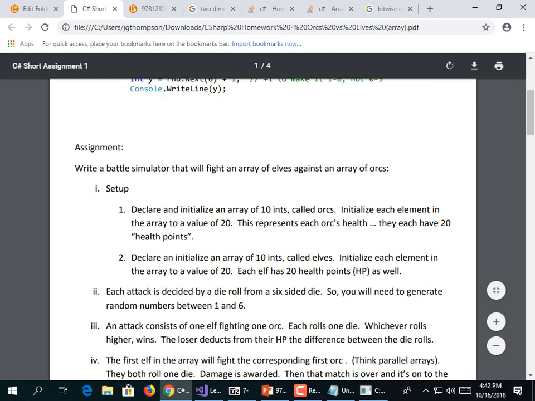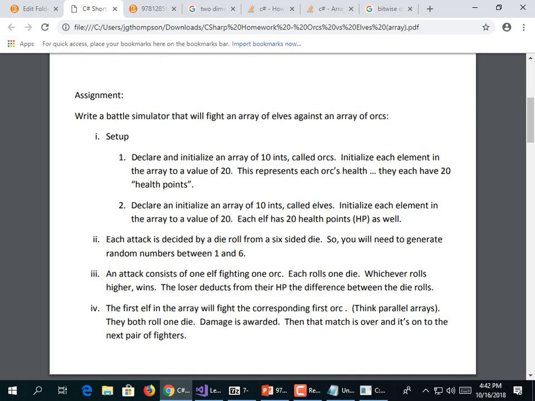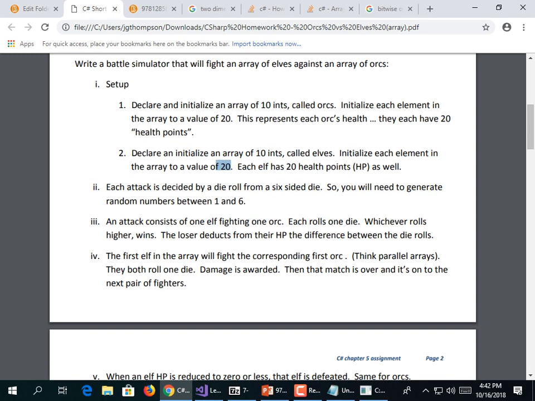Okay, assignment. Write a battle simulator that will fight an array of elves against an array of orcs. So you declare an array of 10 ints. You call that array orcs. You set their health equal to 20. Then you declare another array called elves. You also initialize their health equal to 20. And then each attack is decided by a roll. So you will need to generate random numbers between 1 and 6.